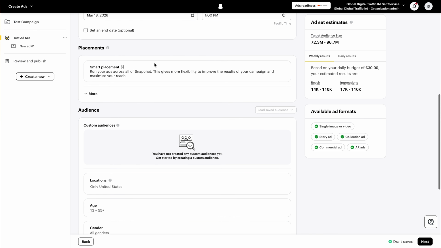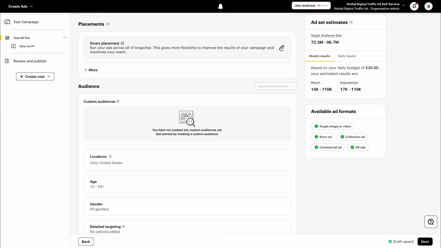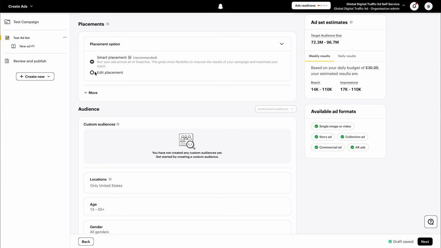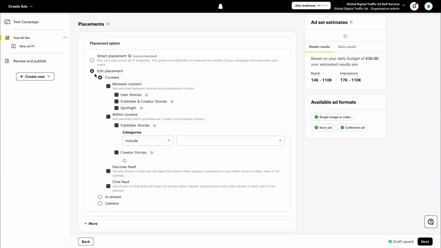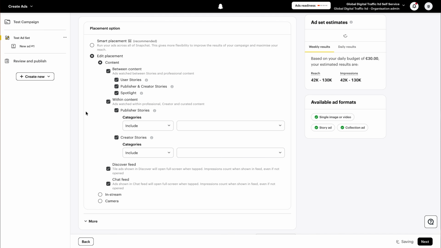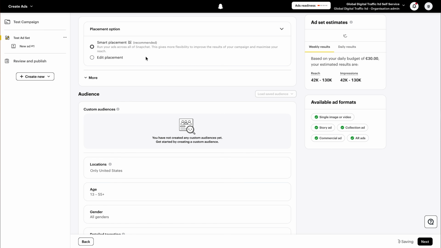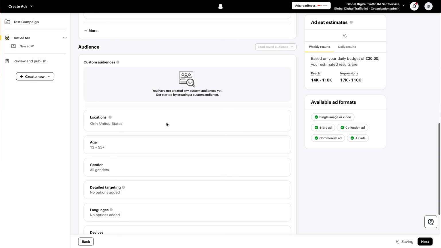Now, let's look at placements. By default, Snapchat uses automatic placement, meaning your ad can appear across different parts of the app. If you click on Added Placement, you can manually choose where your ad will run. For most campaigns, automatic placement works best, so we'll leave it as it is. Next, we'll choose our locations.